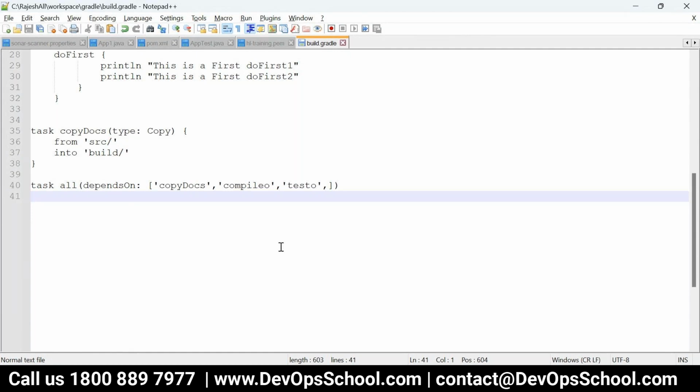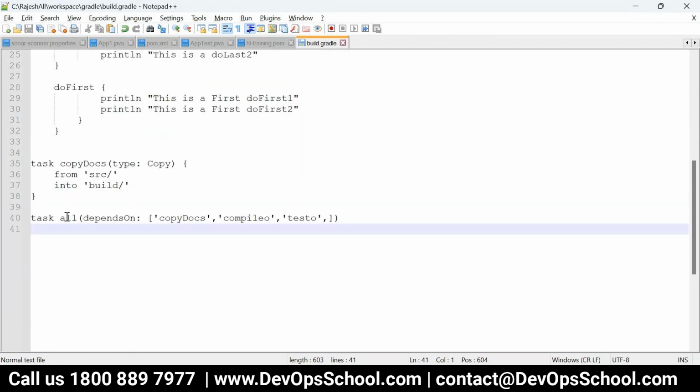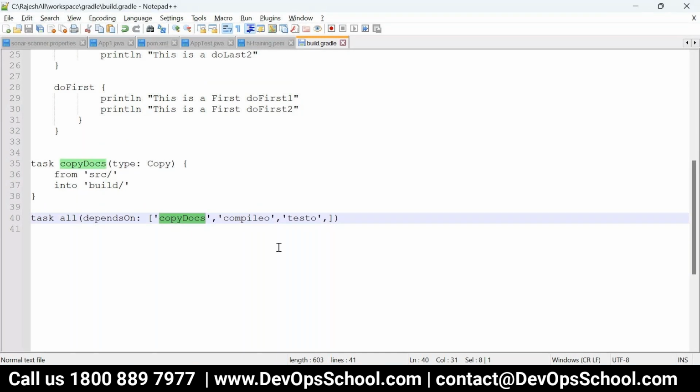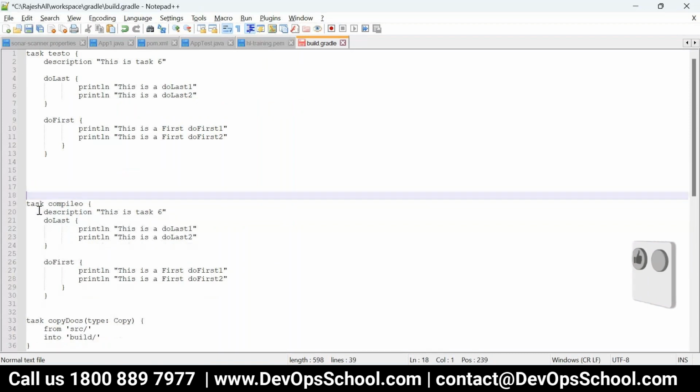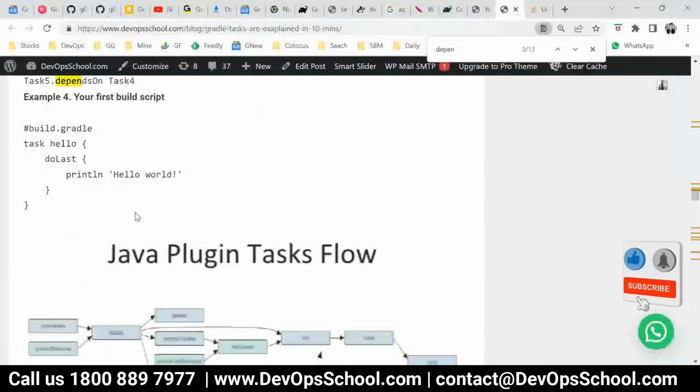There's a dependency, no? All tasks depend on copy docs, second compile, and then test. So this is a dependency. There is another way to set out a dependency which is called chain dependency, which I was trying to set up earlier. For example, let me show you the code. So in the chain dependency, what happens?